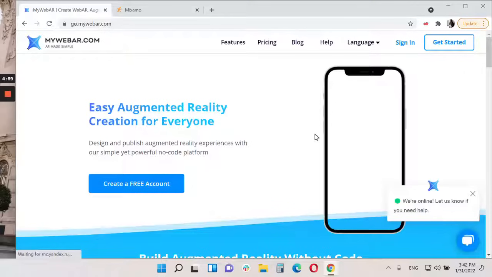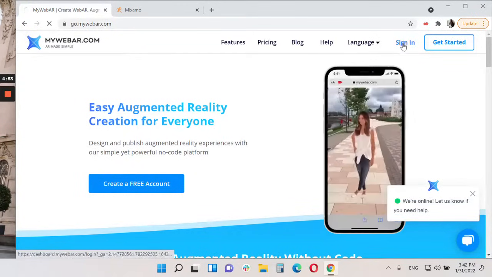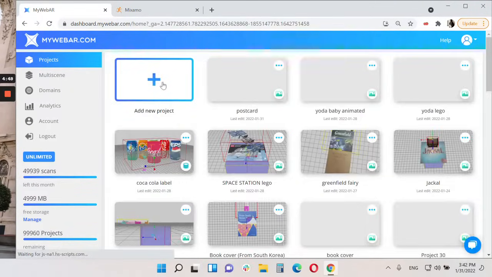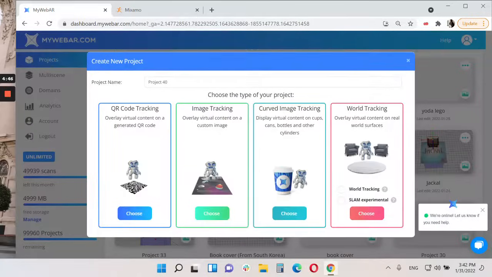Hi everyone! Let's create an immersive and stunning book cover together while using augmented reality. Let's start with a few basic steps.